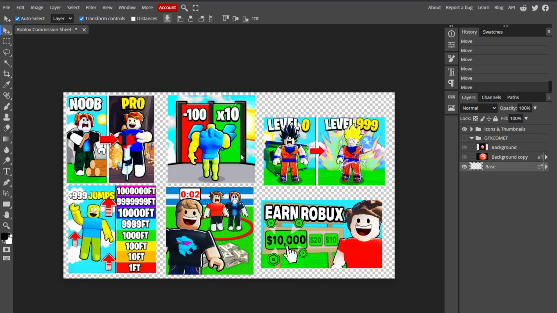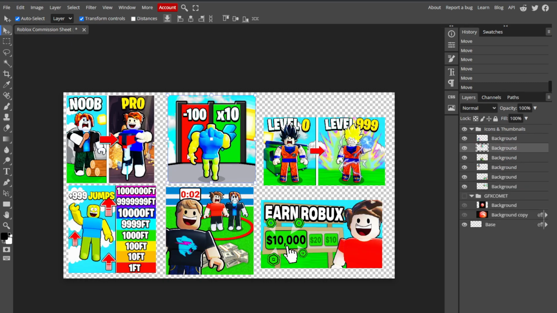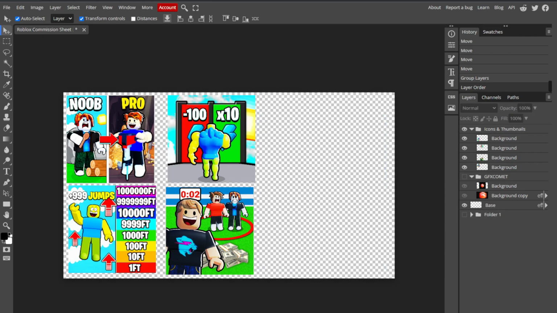Right here I have a bunch of icons and thumbnails made by me. They aren't really proper GFX, I guess. It's more of a clickbaity style that's become pretty popular nowadays for games. But the first thing I want to do is create a background. So right now I don't think I will need these thumbnails for now, so I'll just put them in a folder there and hide them.